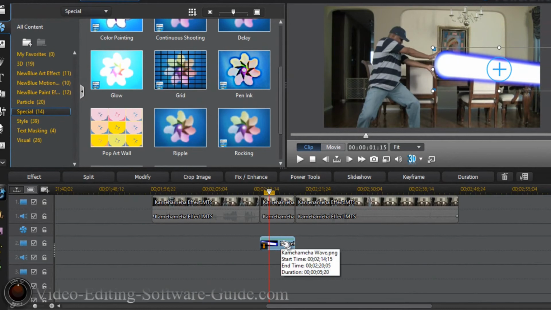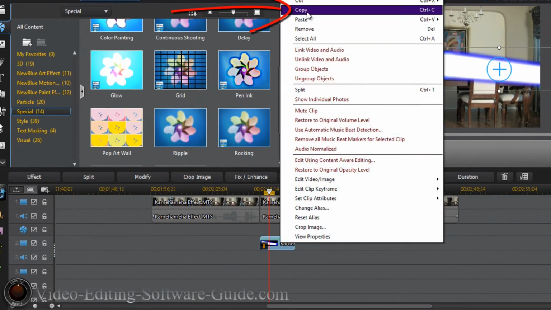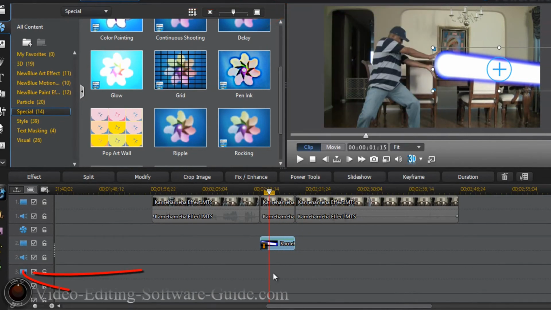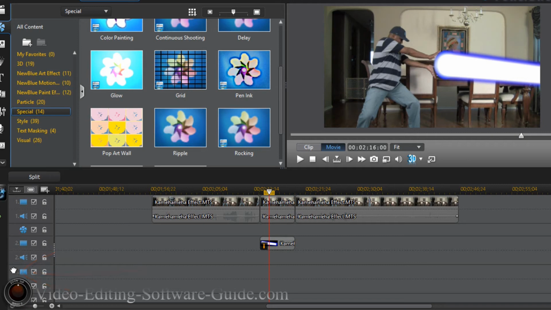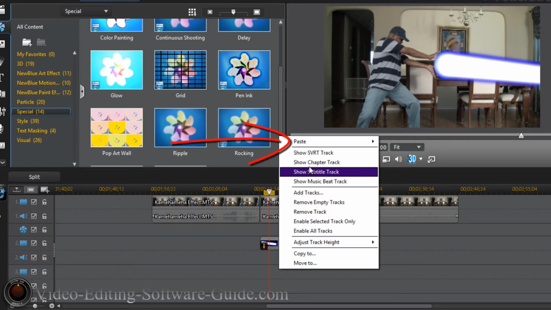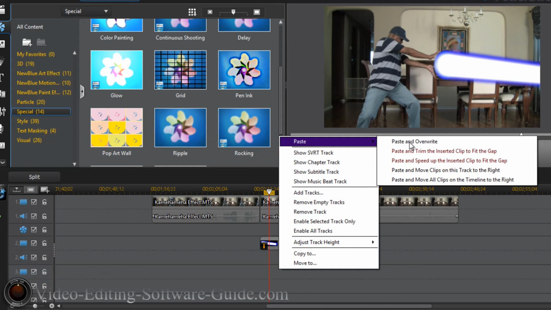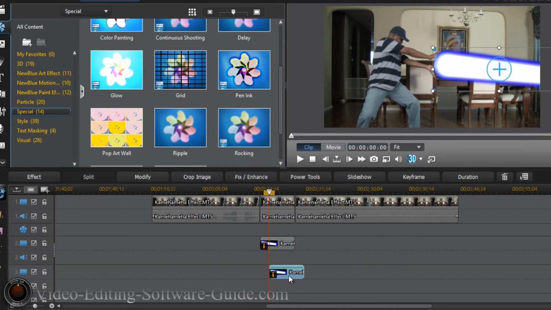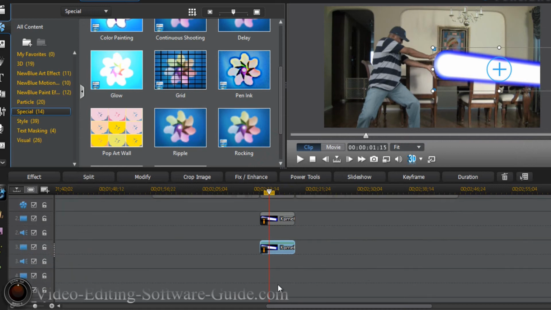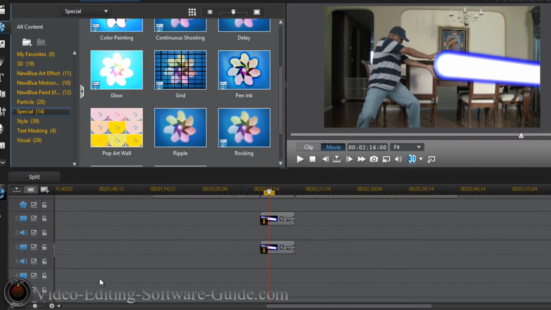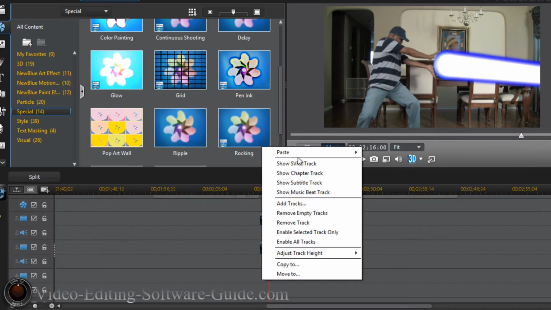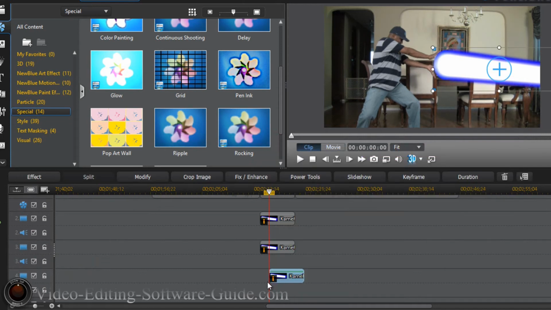And I'm going to copy this. And I'm going to make sure that Track 3 is selected, and I'm going to paste it. Choose paste and overwrite. Then I'm going to go ahead and paste it again down into Track 4. Do paste and overwrite again.